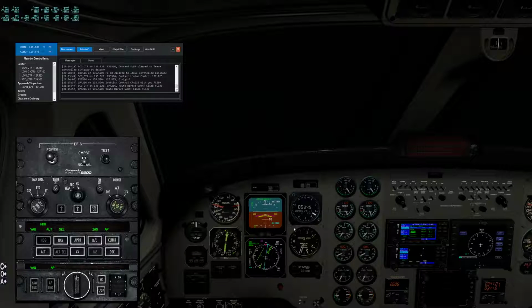Okay, great. All we've got to do now is get ourselves to the initial approach fix and turn right onto the arc.